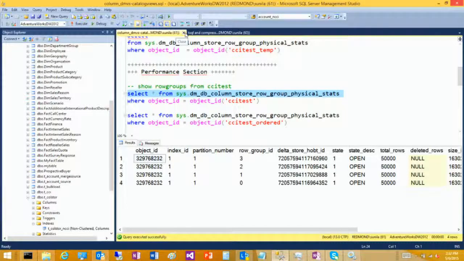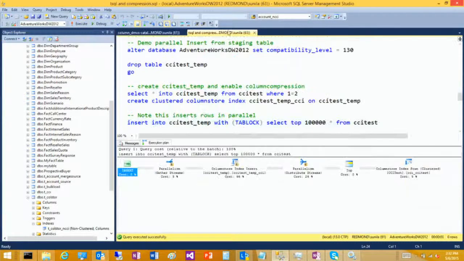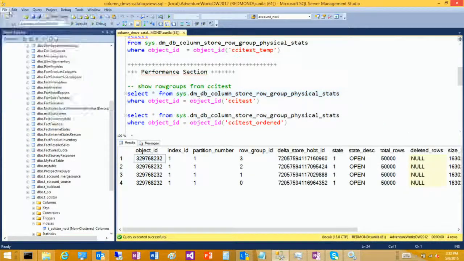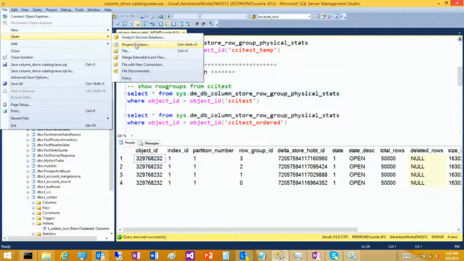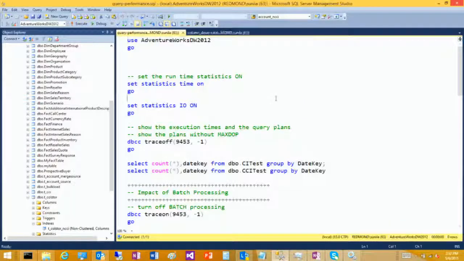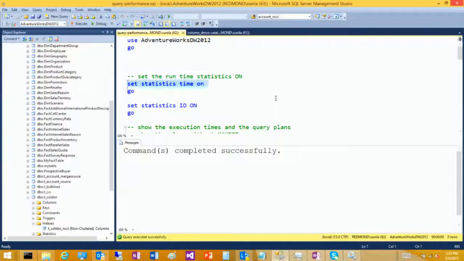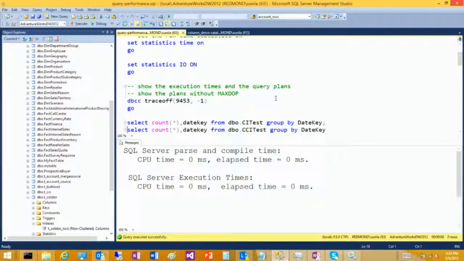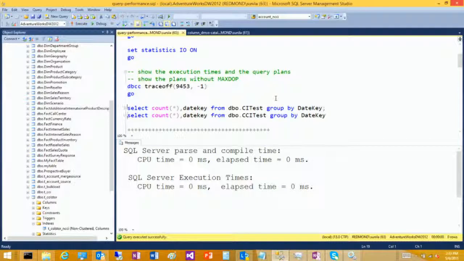So let me kill this. I'm going to open a file with my query performance, okay? What I'm going to do is use the same database, with IO on so that I can see everything. I'm going to run a simple aggregate query on CI test and CCI test, running the same query on a row store and on a column store, right? Let me run that.